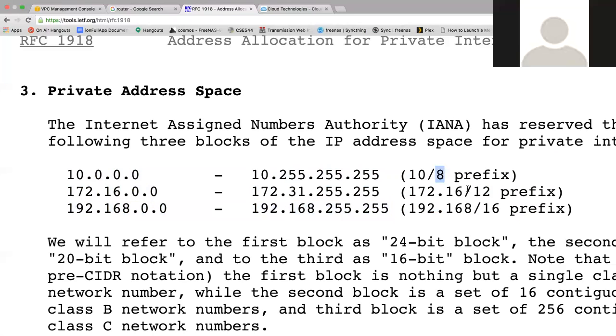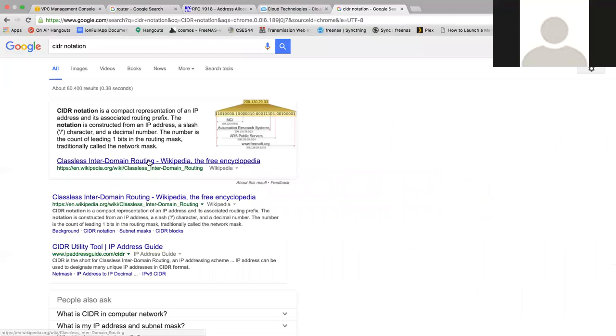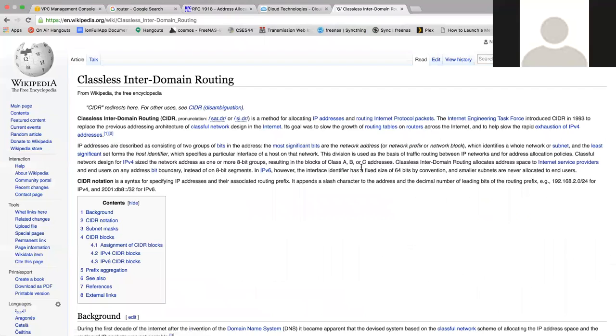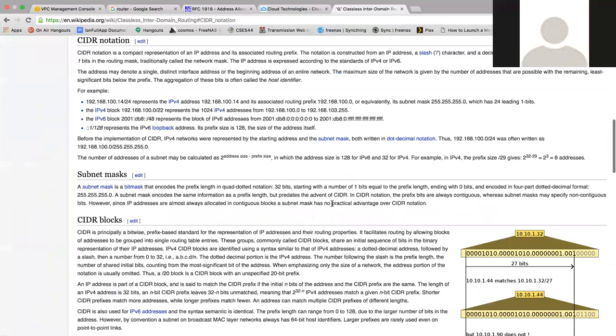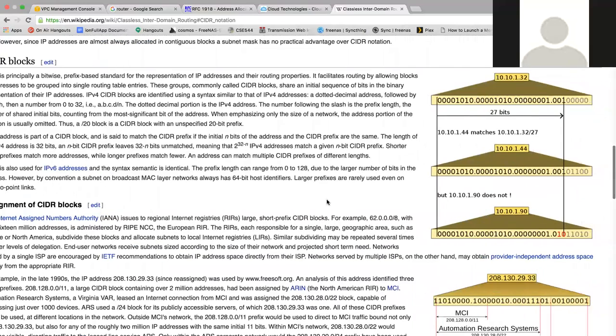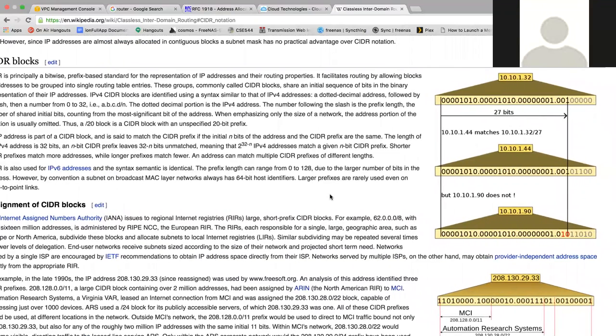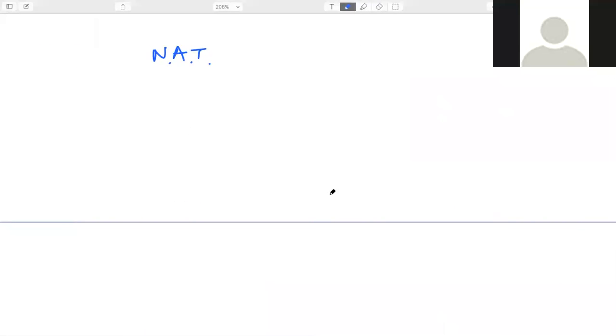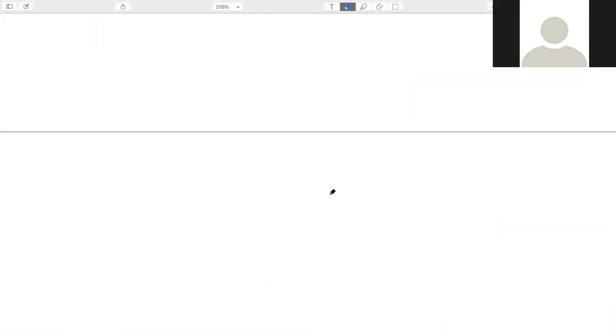How about /8, /12, /16? This section is a very subtle, very important section. This thing is called CIDR notation. It stands for Classless Inter-Domain Routing. The notation goes like this. These are really complex to read, so I will simplify. I don't have to read all this to understand it. Let me simplify it.